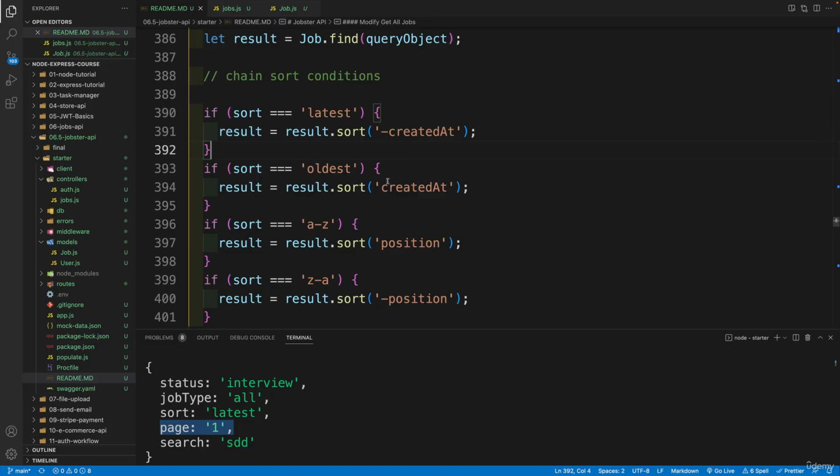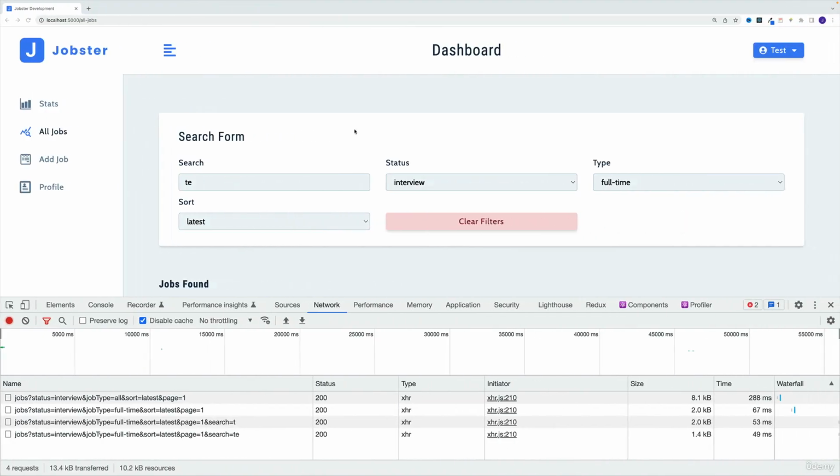And then if we don't have it, by default, it's going to be ascending. So for example, if there's a value of latest, then we look for created at property and we go with minus. And what that means is that we'll display the most recent jobs we have applied to. However, if we go with oldest from the front end, then we go with created at. So the same property. However, in this case, we go with ascending. And the same works with A to Z and Z to A. So these are the possible values that are going to be coming from the front end.